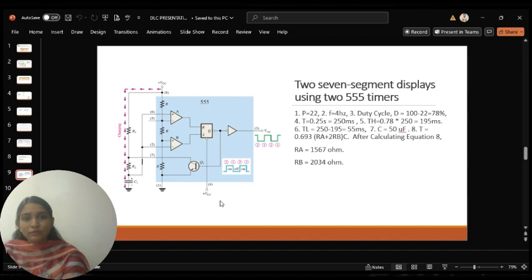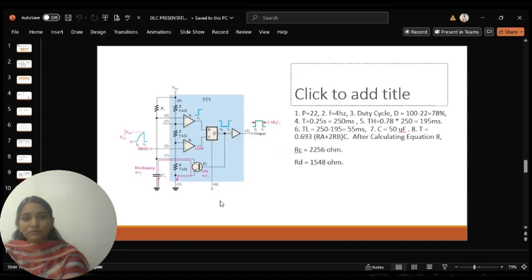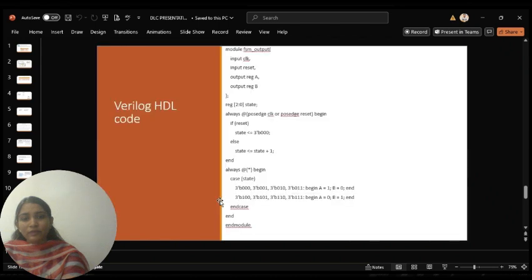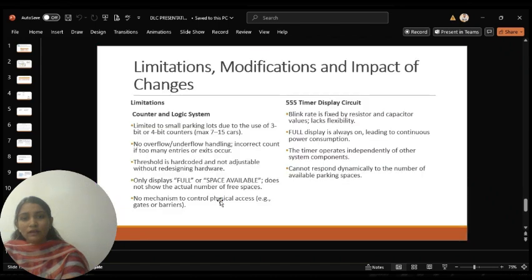Next, 2 7-segment displays using 2 555 timers. State diagram: state transition occurs based on clock timing parameters defined with TH 155 ms and TL 55 ms, creating the controlling time environment. And last, limitation, modification and impact of change. Thank you, everyone.